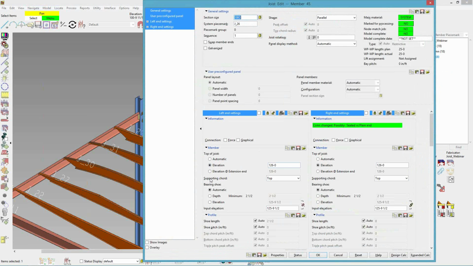We have our supporting chord. This is where we want the connection to be attached. Do we want it to be to the top chord or the bottom chord? We have our bearing shoe. If it's automatic, it's going to read the shoe depth from the material file for the section size and adjust to prevent the top chord infringement. If I have it set to depth, then it'll be the relative distance from the top of joist to the bottom of the shoe. We will come back to this. This does state the minimum depth it can be, and I will come to this situation later on.